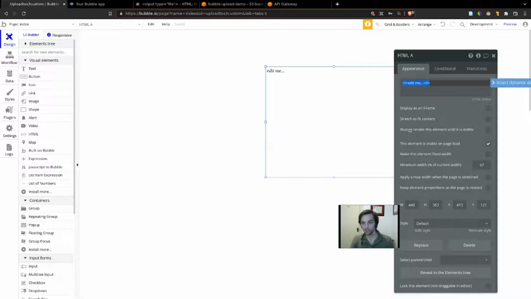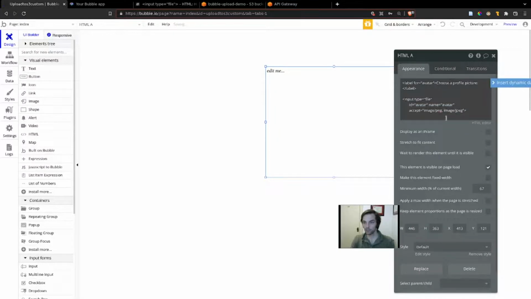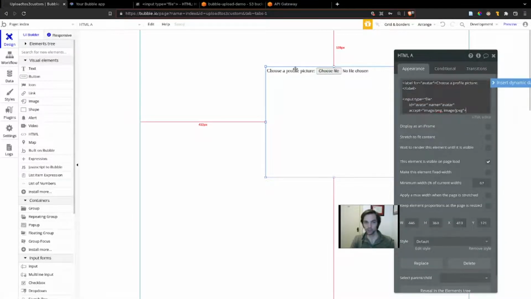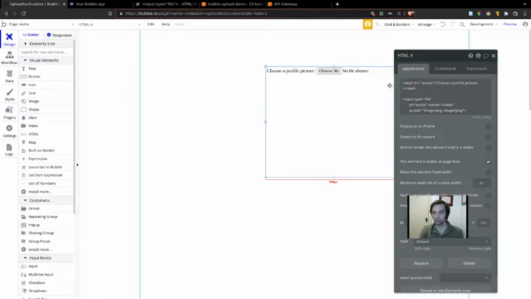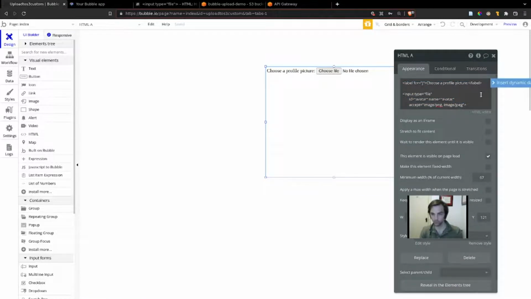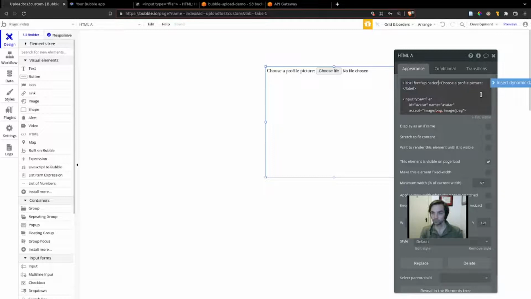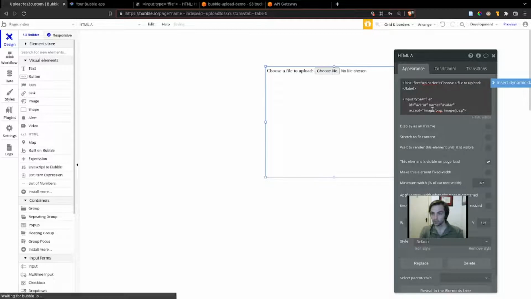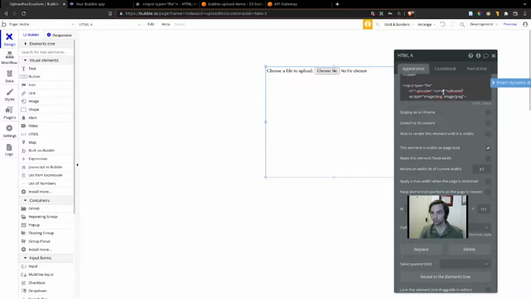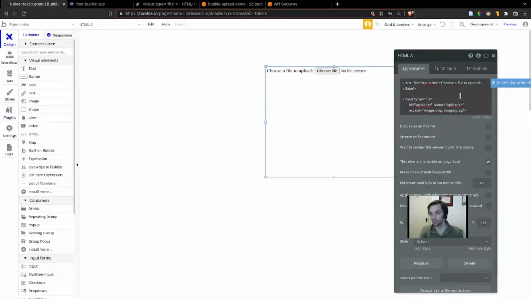We'll just draw it on the page here. It doesn't need to be this big, of course, and then we paste in that code that we just grabbed from Mozilla, and you can see it shows up just like it does here. Choose a profile picture, etc. So we're going to change this. Let's call the field uploader, and then we'll say choose a file to upload, and the input type will be file. The ID will change to uploader, so this label for and ID have to match. And then the name, same thing. And then for now, let's just accept PNG and JPEG files. So it'll be a picture uploader.